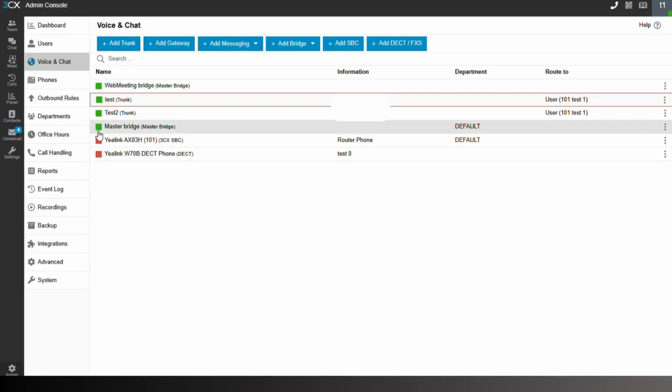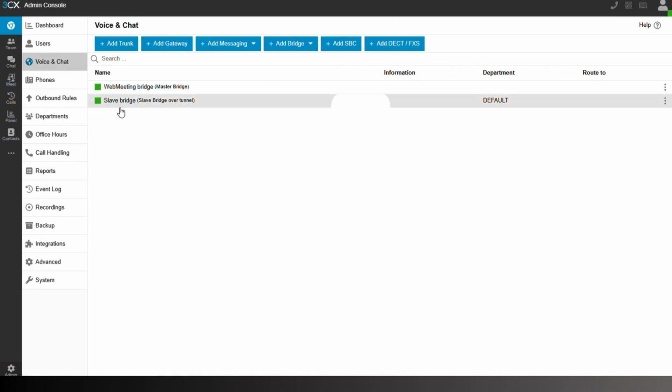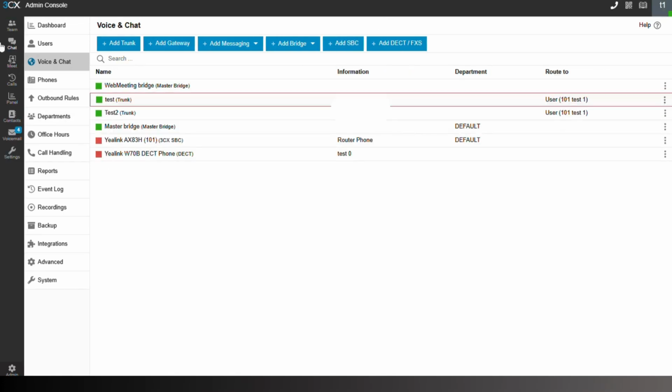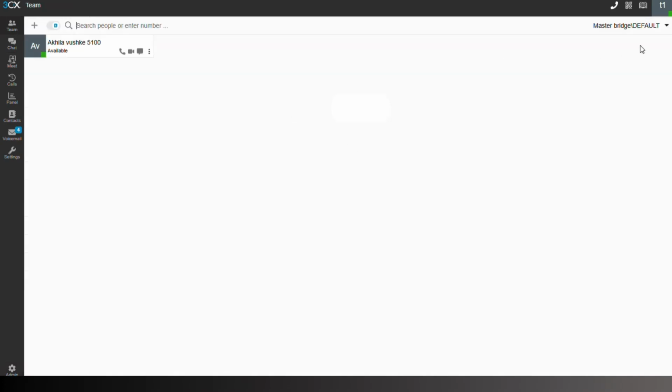Ensure the bridge is registered successfully. If everything is set up correctly, you'll see a green indicator in the square box next to the bridge. Additionally, in the master bridge, you should be able to see the users or departments that were selected under presence from the slave bridge and vice versa.